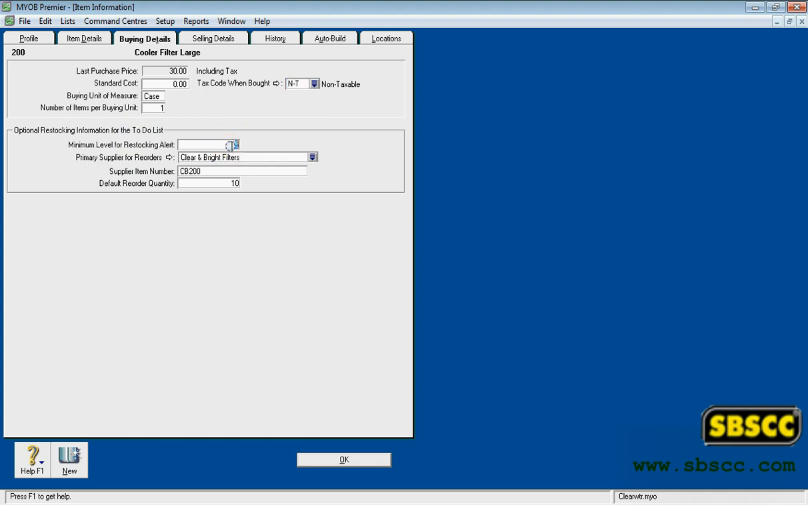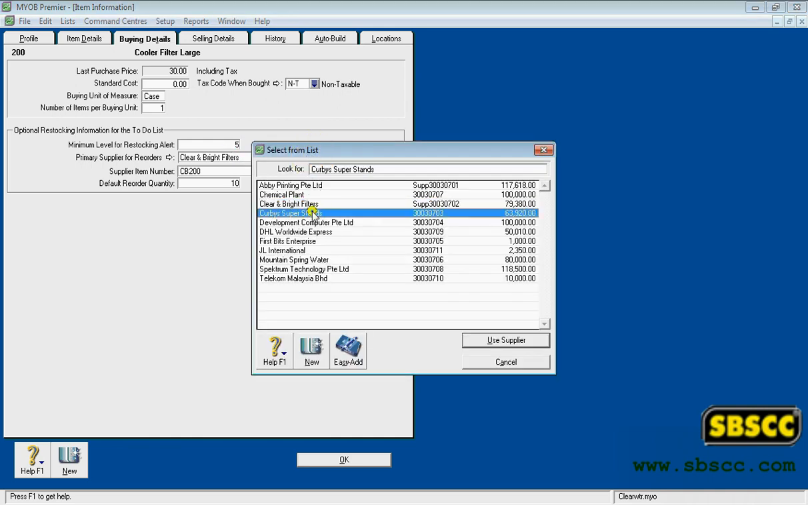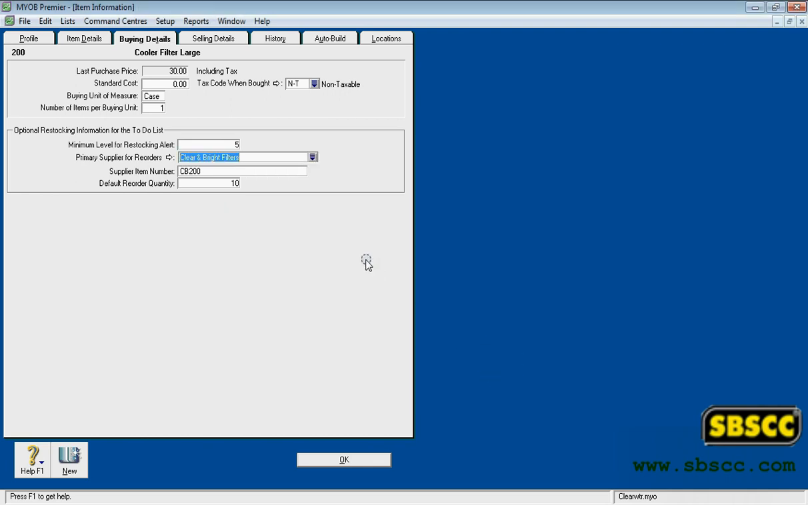Minimum level for restocking alert. If you want to, enter the quantity level at which you want to purchase more of this item. A reminder will appear in the to-do list when you need to reorder the item. Primary supplier for reorders. If you want to, enter or select the name of the supplier from whom you usually purchase this item. This supplier will automatically be selected if you prepare the order from the to-do list reminder.